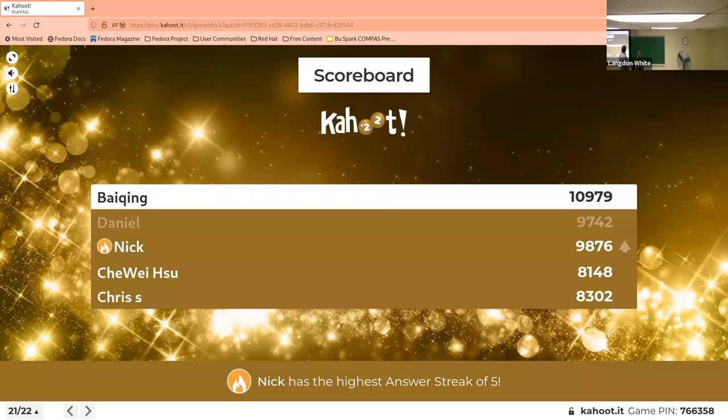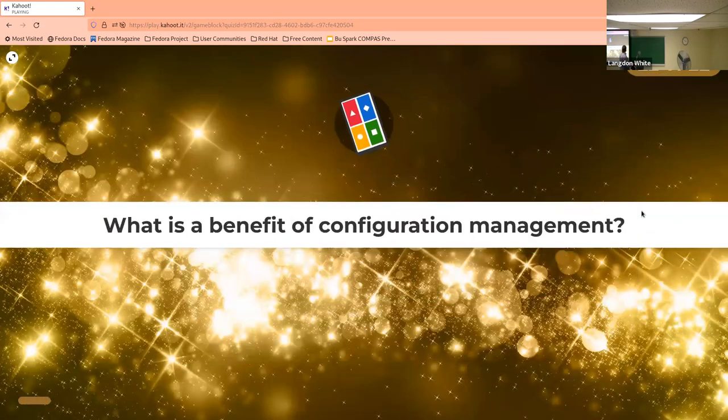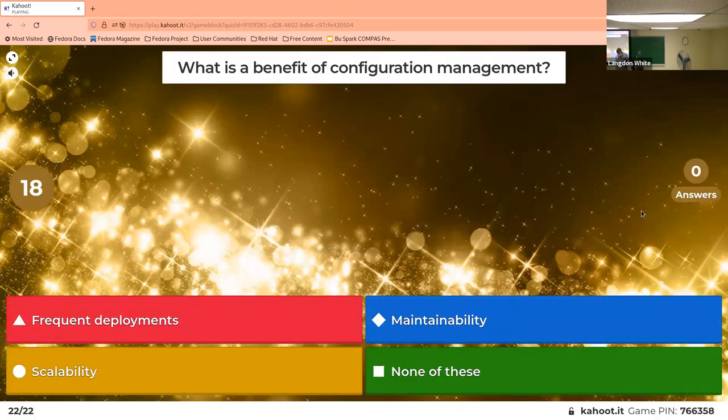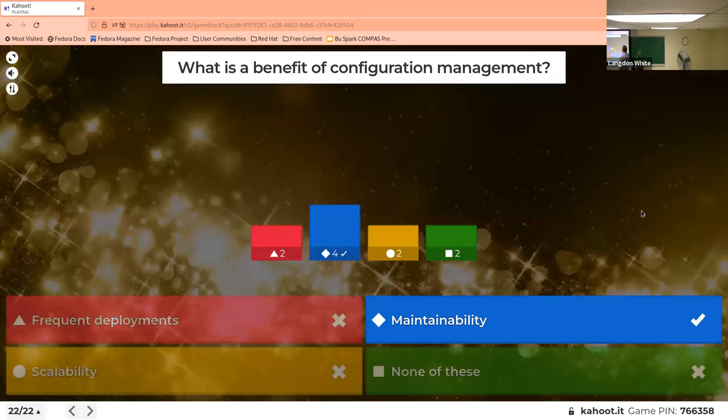Is there one more? Oh, sorry. All right, what is the benefit of configuration management? So I'm curious if any of you have even seen this term. I can't remember if it was in that article or not. And I think this is the last question. All right. Anybody know what configuration management is?